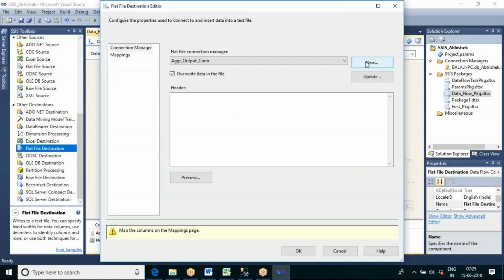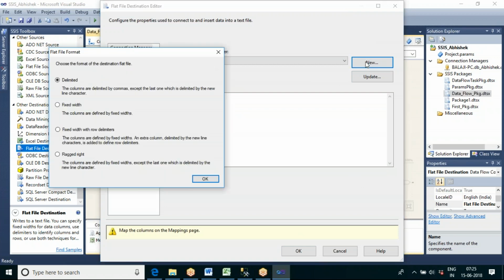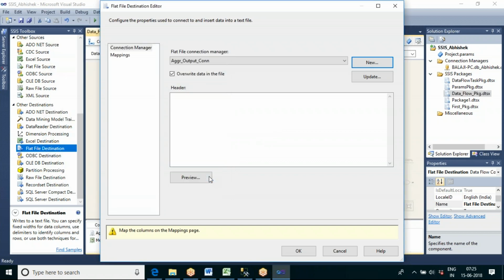So it won't give me the row count value. It will give me the columns coming from the source.